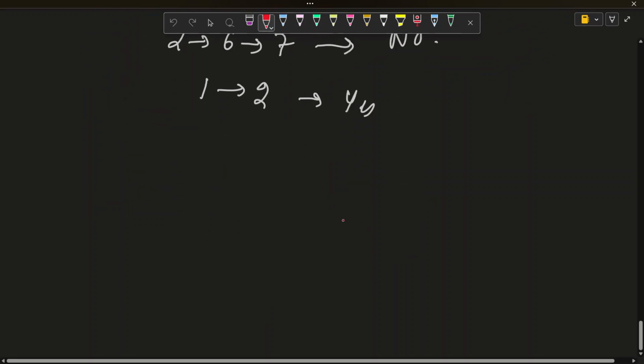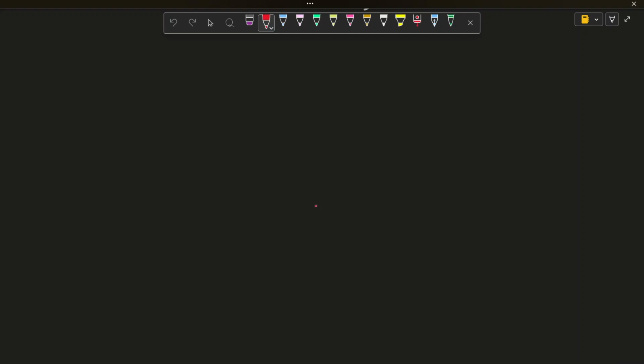But let's see the brute force solution for this problem. Let's say we have calculated the next greater element. We have already calculated the next greater element for each index. Let's try the brute force solution now for this problem.